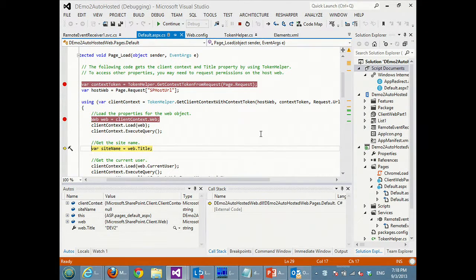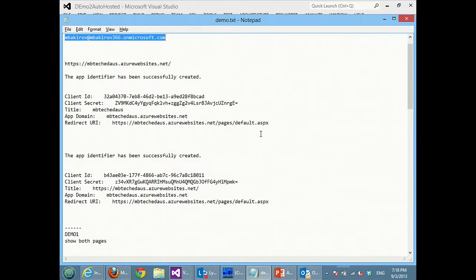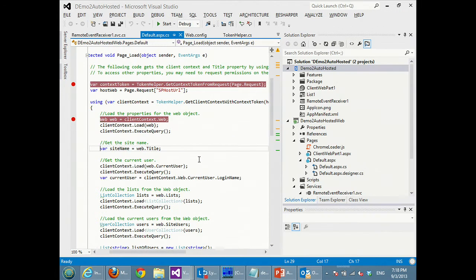Alright, I'll stop debugging. The second thing I wanted to show is the remote event receiver. What is a remote event receiver and how can you do that? You have an auto-hosted app, I think I need a little bit of explanation.